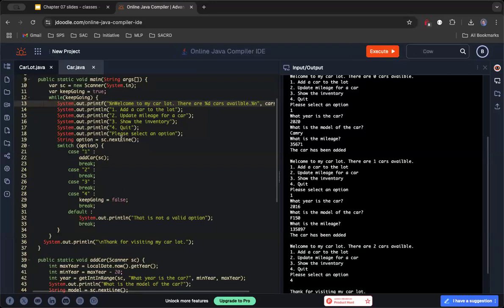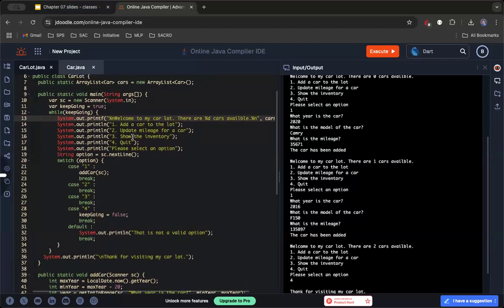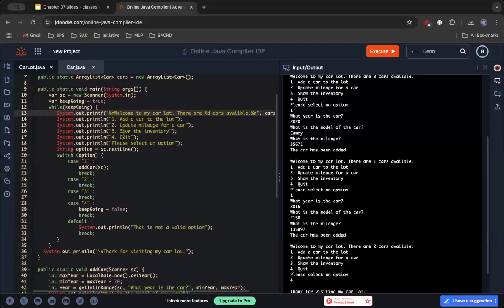So now the other option we wanted to do is to be able to update the mileage for a car, and we want to be able to show the inventory. Okay. I'm going to do show the inventory first, because in order to update a mileage for a car, we need to be able to print out a list of the cars, okay? Which is basically the same as showing the inventory.